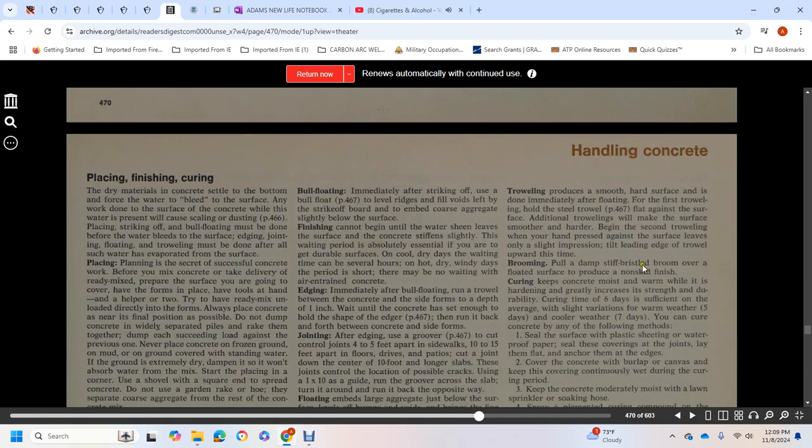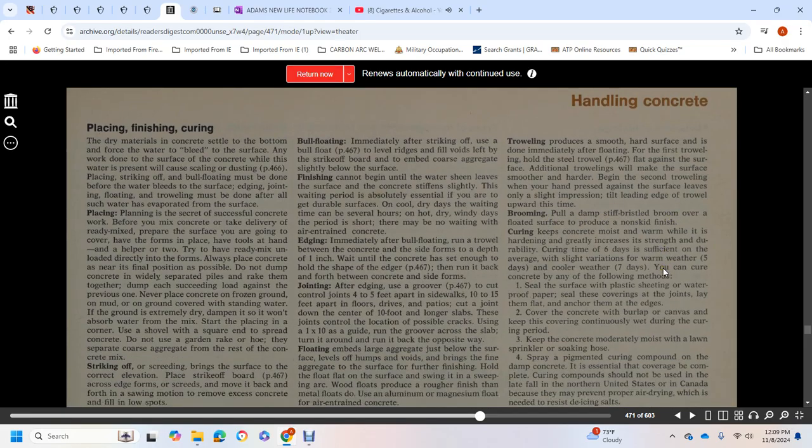Brooming. Pull a damp, stiff brush or broom over the floated surface to produce a non-skid finish. Curing. Keep the concrete moist and warm for a hardened surface, increased strength and durability. Curing time of 5 days is insufficient, with the average slight variation. Warm weather 5 days, cooler weather 7 days. You can cure concrete by any of the following methods.